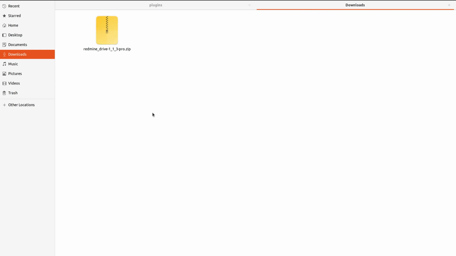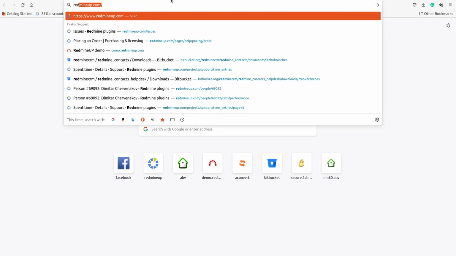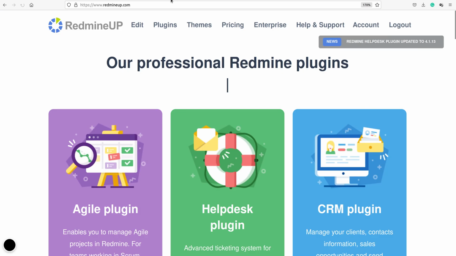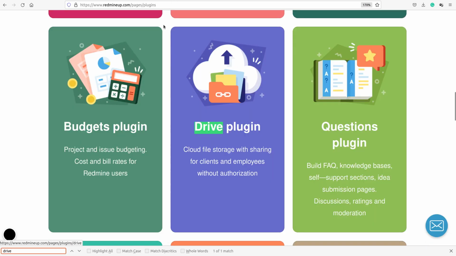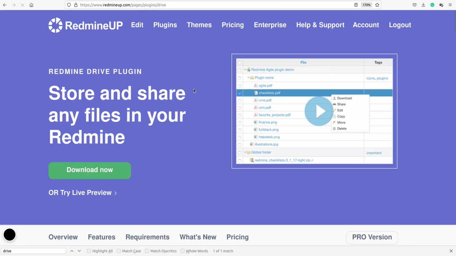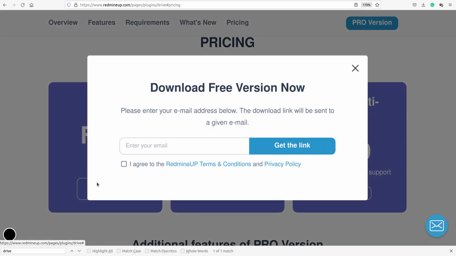of the Drive plugin. It could be done on our site RedmineUP.com, and here you have to go into plugins and then search for the Drive. Here you have to click on download and request the plugin on your email address. It is going to be sent immediately. Please do not forget to check the box for the RedmineUP conditions and terms.